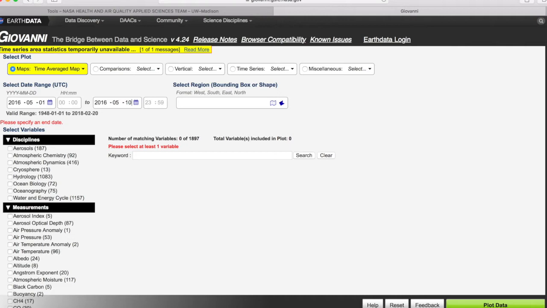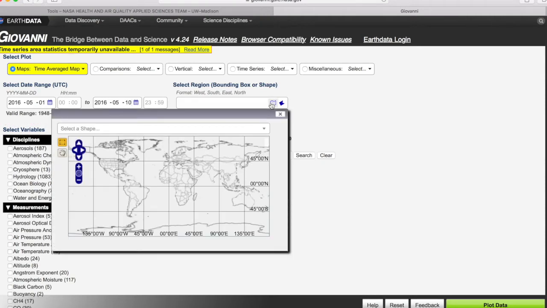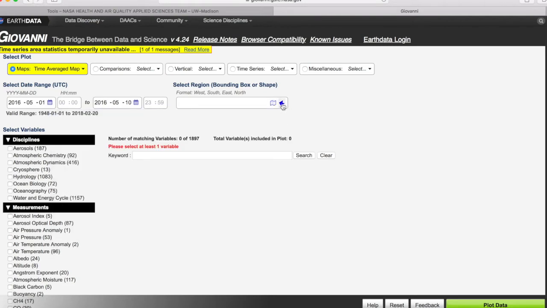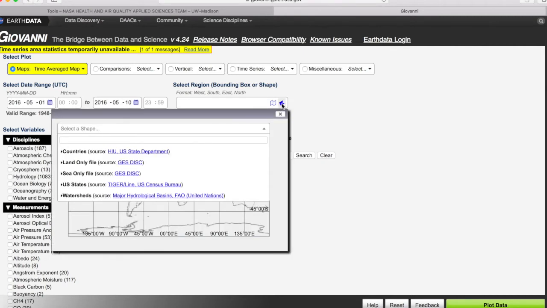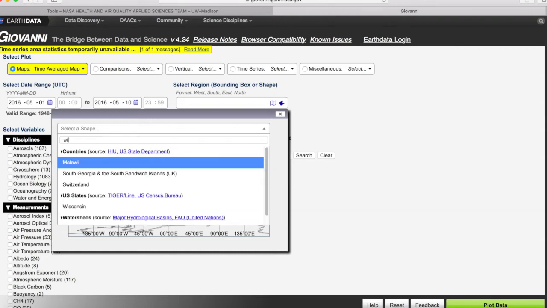Now that I've chosen a date range, I need to choose the area that I'd like data for. You can either click on the bounding box to draw a box over the area you'd like data for, or you can select the shape of the area, which is useful if you're interested in specific states, countries, or oceans. I'm interested in data for Wisconsin, so I'll select Wisconsin.